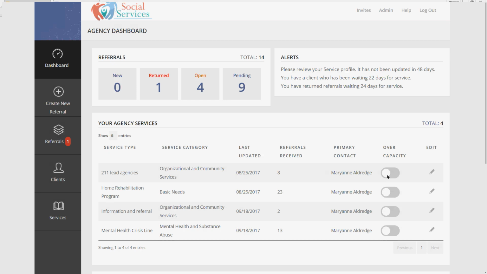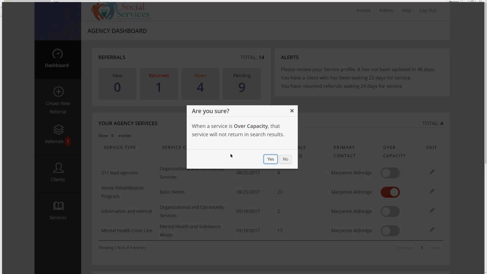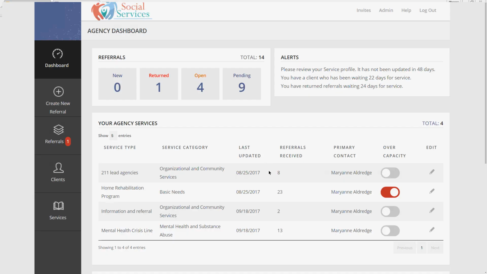And if for whatever reason they're not accepting, like for instance, we didn't accept any more for the home rehab program, I can just mark this as overcapacity. It says, are you sure? When a service is overcapacity, it'll never come up in search results. Yes, I'm sure. So now I will not receive any more referrals. No one can make a referral now by accident because it won't be showing up anymore. So I'm going to just click edit on one of these so you can see the service profile.